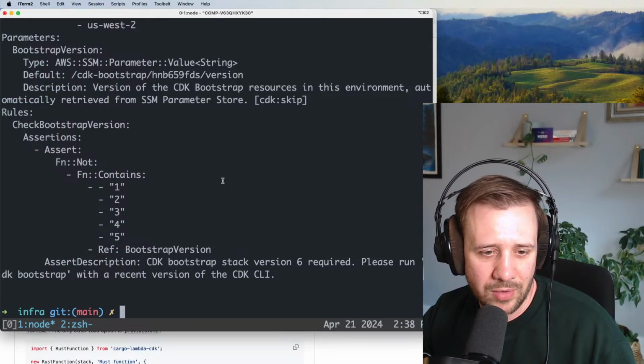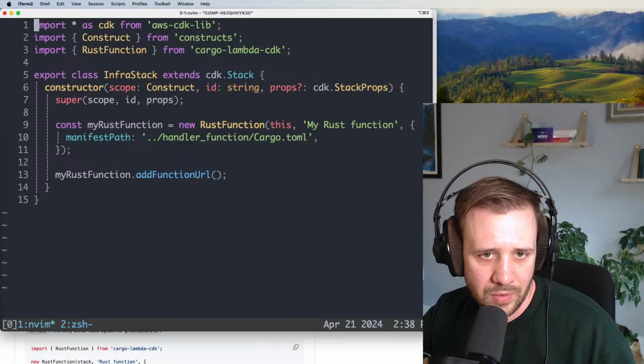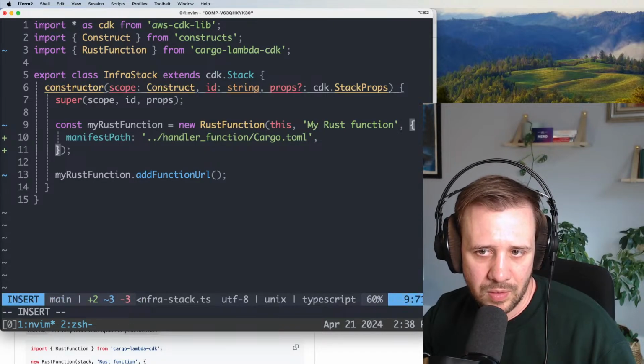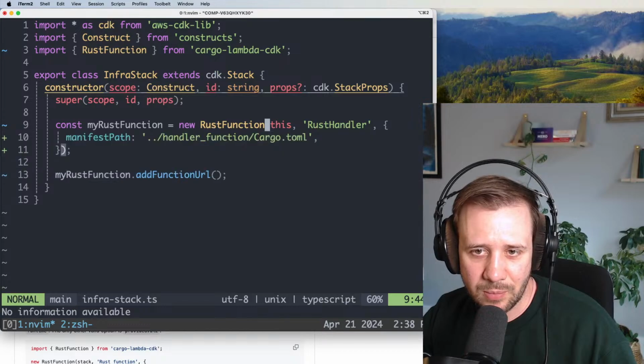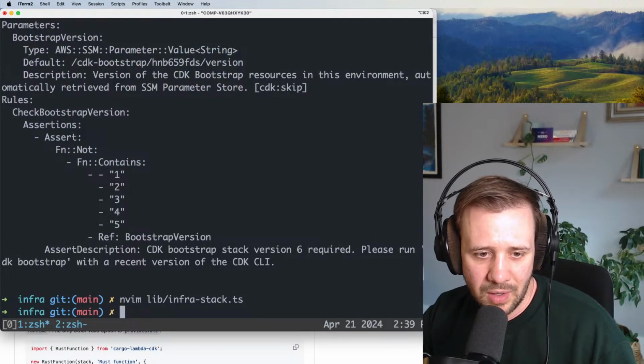Wow. Okay, well, we don't want to do that. Yeah, is this... Yeah, resource name. That's my bad. I thought it was a description. Okay, that's fine.